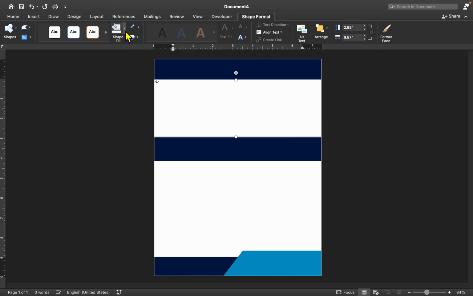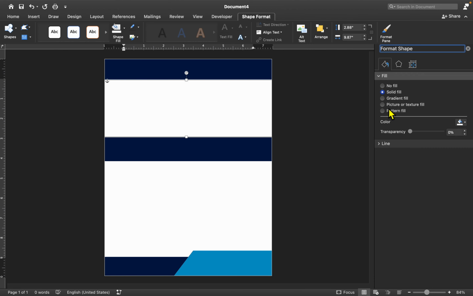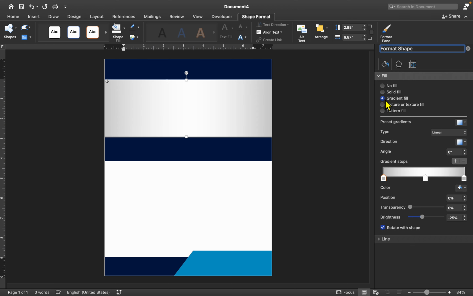let's go to Shape Fill. Let's go down to Gradient, and I'm going to pull up more gradients. And I think this is kind of hokey. It should just automatically fill in this bubble, but we're going to click on Gradient here.